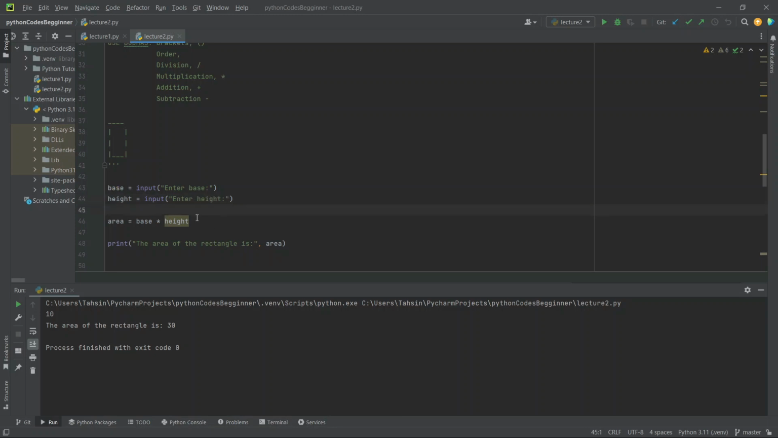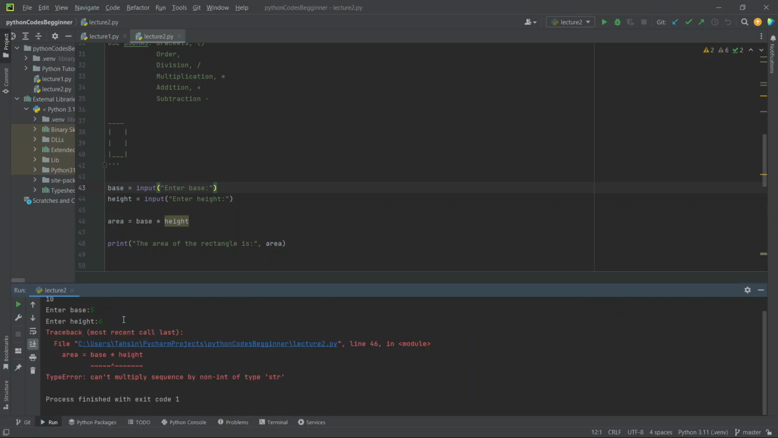Seems pretty easy. Now let's see what happens if we try to make it work. So we play it, we have to enter the base, so I'm gonna enter 5 and enter the height, I'm gonna enter 6. Oh, hold on, we're getting an error message. And why is that so? Well, you have to understand that when you input something in this way, the data type that is going to be recognized is actually string.